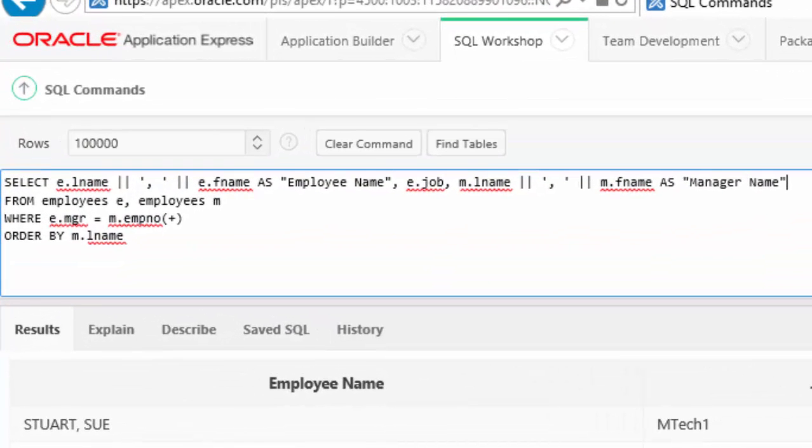There's an example of doing a self-join, but I've also included an example of an outer join, concatenation, table aliases, and column aliases.